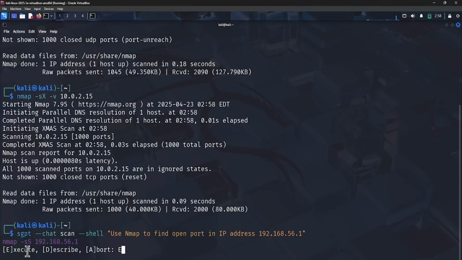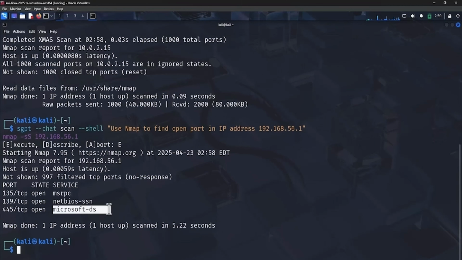In the results, you can see that port 135 is open and used for Microsoft RPC. Port 139 is open and associated with NetBIOS Session Service. Port 445 is open and used for Microsoft Directory Services, Microsoft DS. Now, to clear the screen, type clear and press enter.